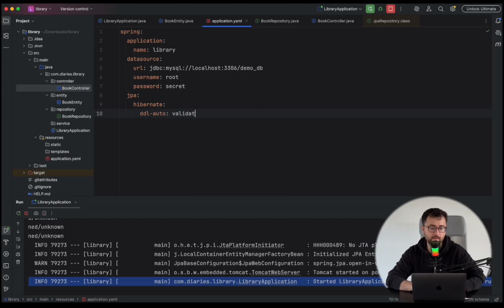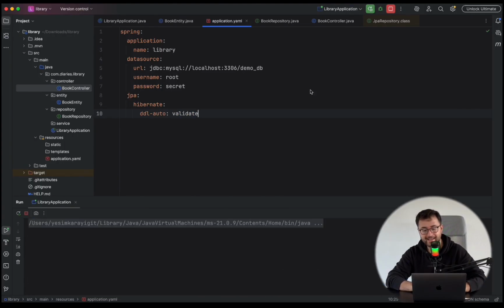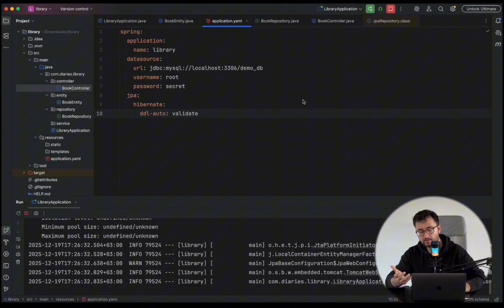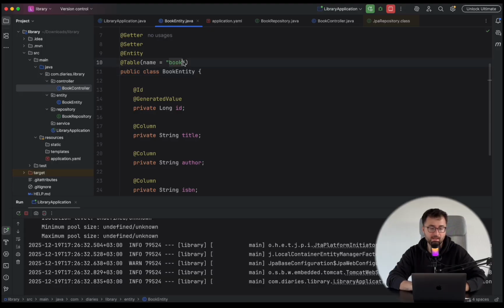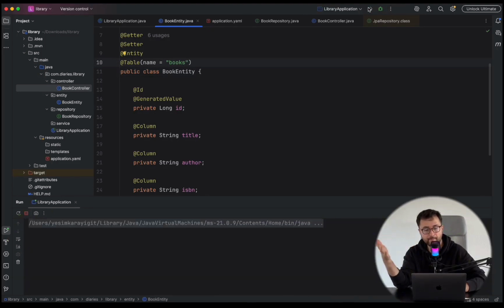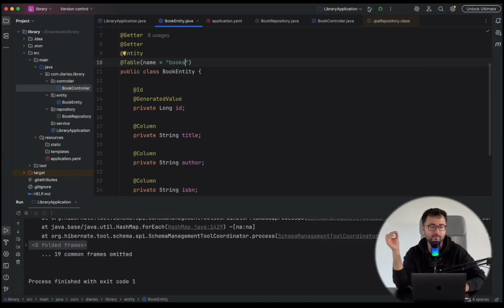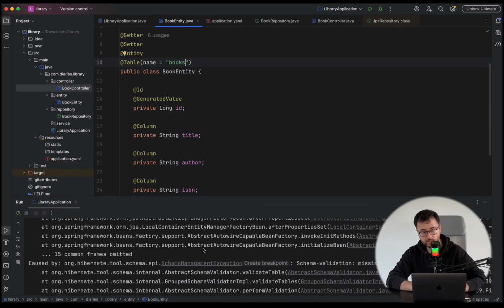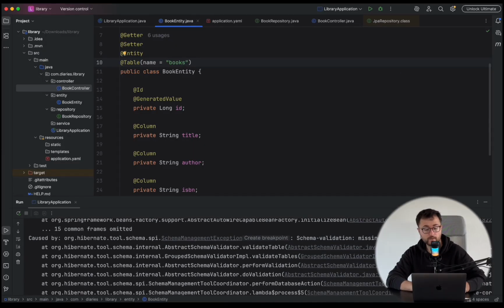If I now say validate instead of create, we expect this application to actually run, because now everything is fine. But let's say I make a typo here and instead of book, I say books, and I try to rerun my application. Although I have a book table in my database with these exact fields, Spring is going to warn us that it was looking for a table called books, but it was missing. And the same thing goes for the columns as well.